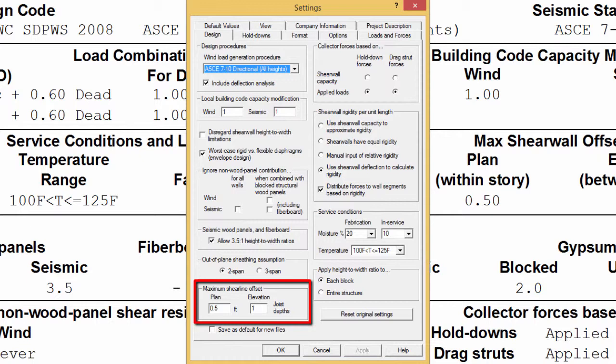The maximum elevation offset is the maximum separation between parallel walls on different building levels in order to consider them along the same shear line. The IBC and SDPWS do not deal with maximum elevation offset either, but a value of 1 joist depth is set as default.